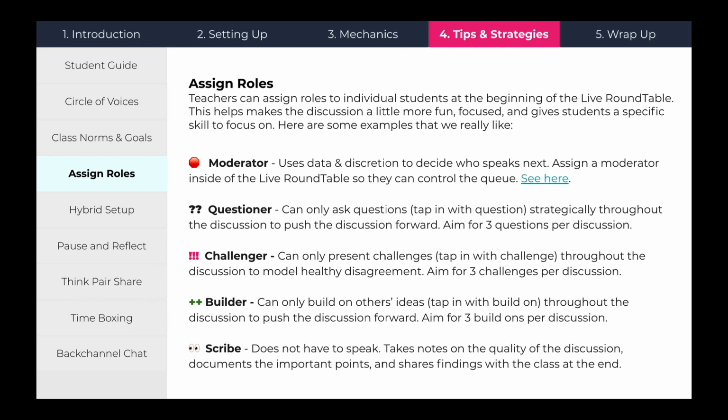This could be really helpful if you have a student who's very hesitant to speak up in the discussion. You could have them start off as a scribe and maybe focus on that specific task before they actually join in and jump into the discussion verbally.